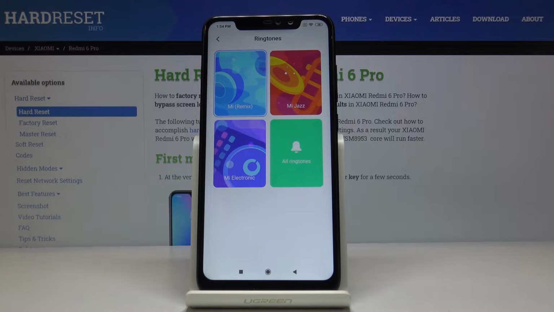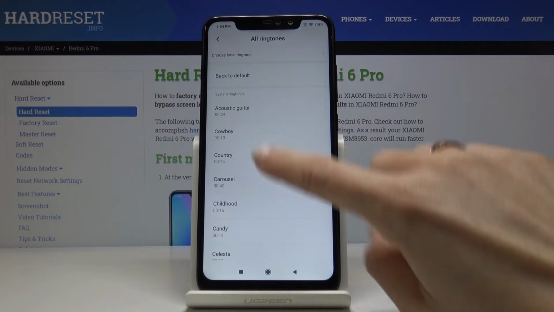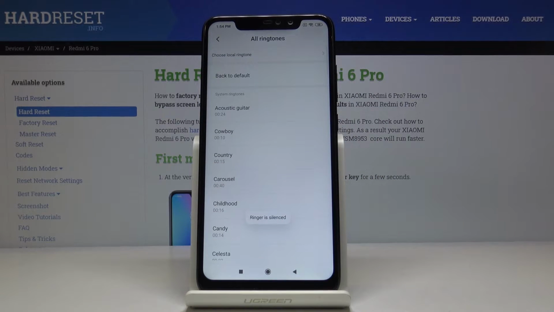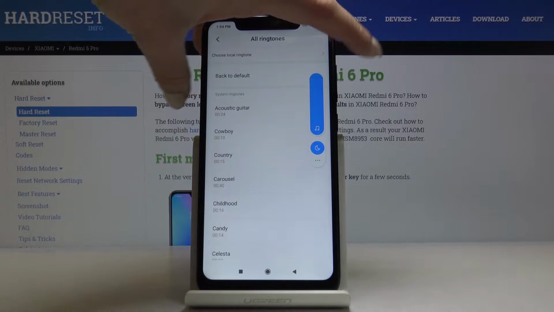Here you can come along with all ringtones, so just click on all ringtones. And now let's come along with all the options here, starting with acoustic guitar. Okay, so let me volume it up as it's silenced.